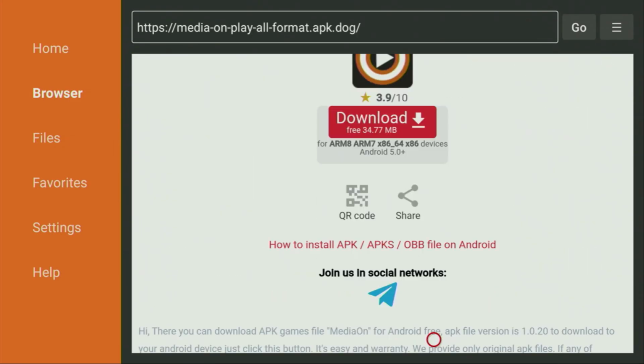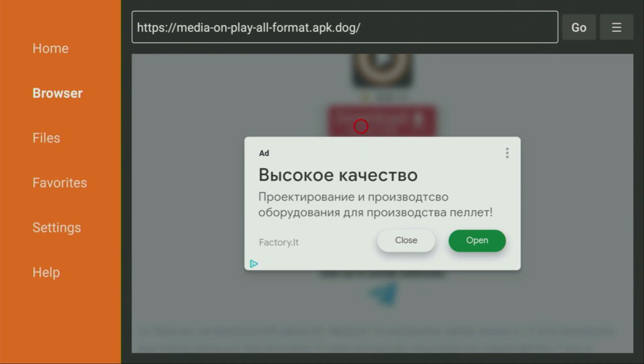And now, after the website has opened, we just scroll down a bit until we see that red download button, which is right here for us. So now we gotta click on it. After that, you might see an ad. If you do see an ad, then just click on close to close it down.